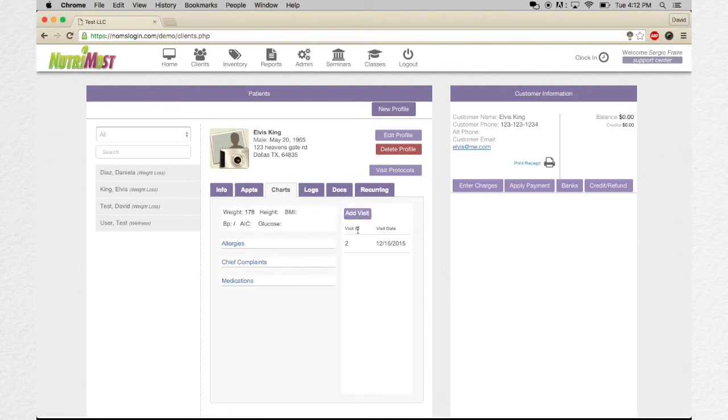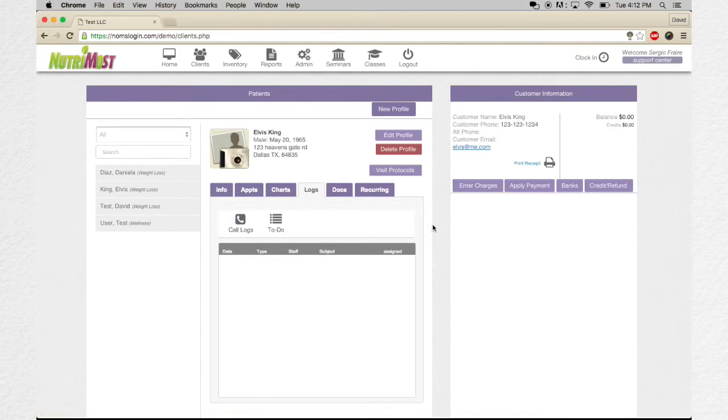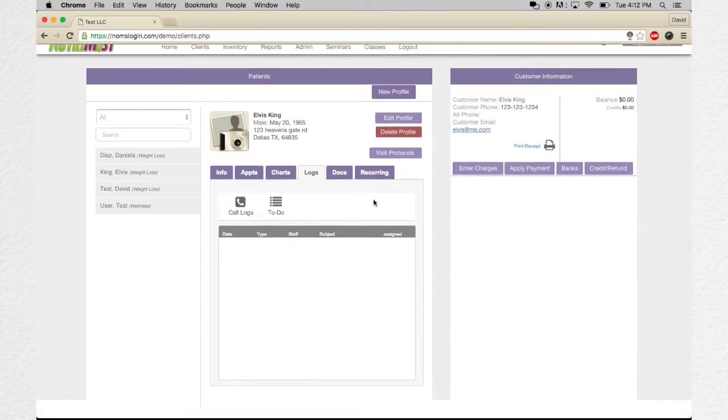Now you can see the entry that we've done on this day, and here is the latest information that we have added. So anytime you add a new visit, this will be updated to the new information. Our next tab will be a logs tab. The logs tab is a very good feature to make sure that there is nothing that falls through the cracks.